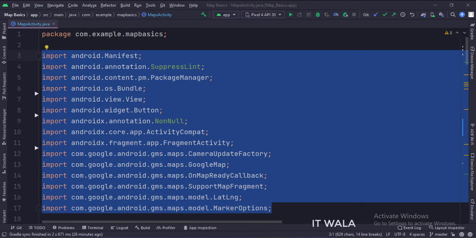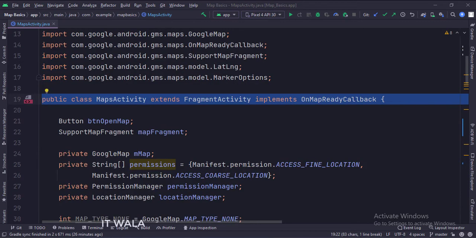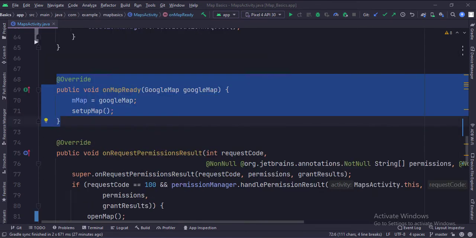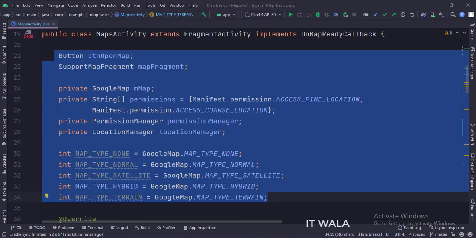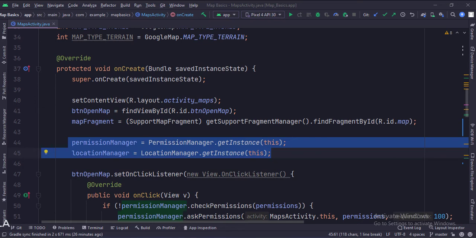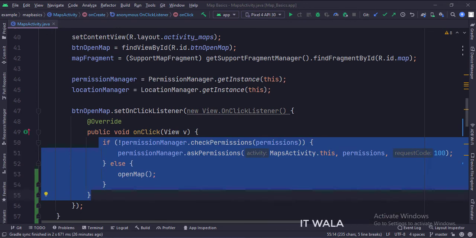These are the imports. This is the Maps activity that implements an onMapReady callback interface. This interface has a function called onMapReady. These are the data members. In the onCreate function, first, we get the instances of the Permissions Manager class and the Location Manager class. When the Open Map button is clicked, first, we check if the location permissions have been granted by the user or not. If the permissions are not granted, we ask for the permissions.